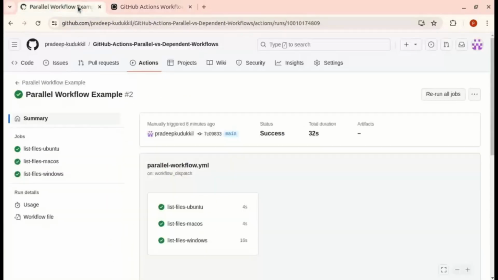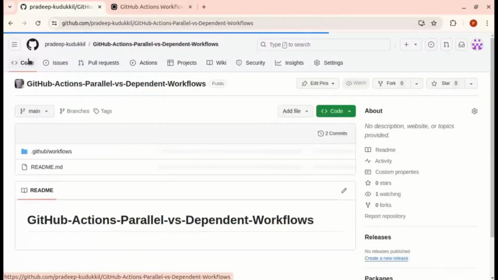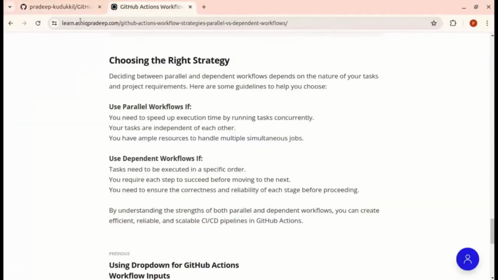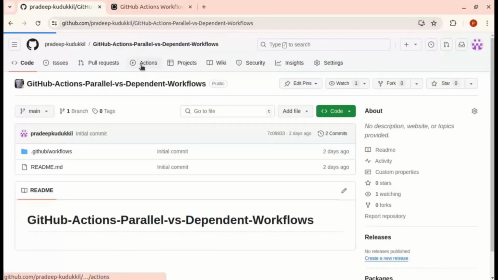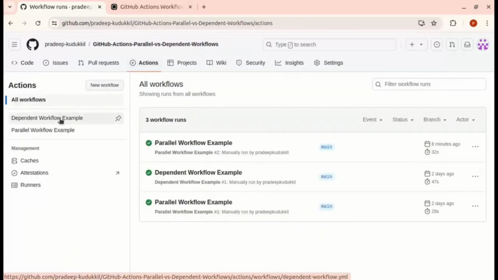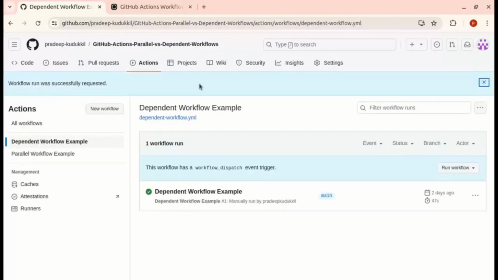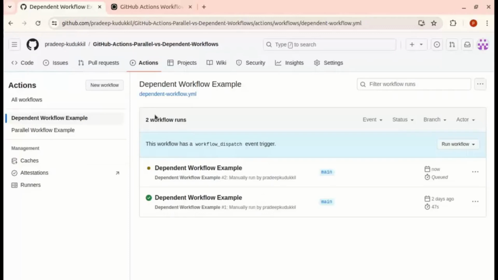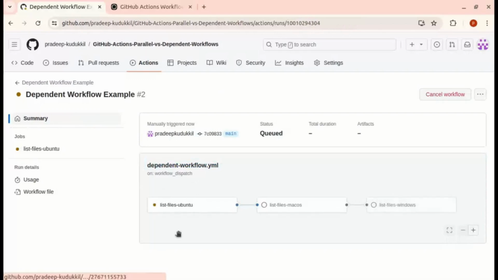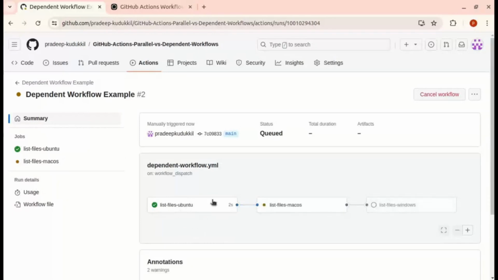So we'll run the pipeline. Same code. I'm not going to repeat it, because you can check the same code. We can directly go to the Actions, dependent workflow, and simply run it. Okay, it's running. So you can see it's dependent. The previous one ran in parallel, but here it is running one, and then the second will only run after completing the first one. So you can see the diagram.